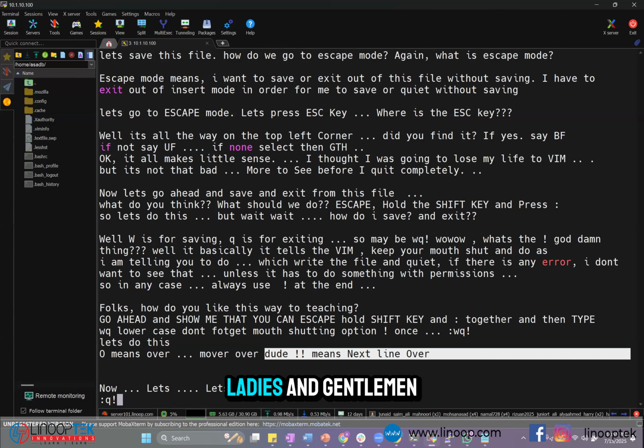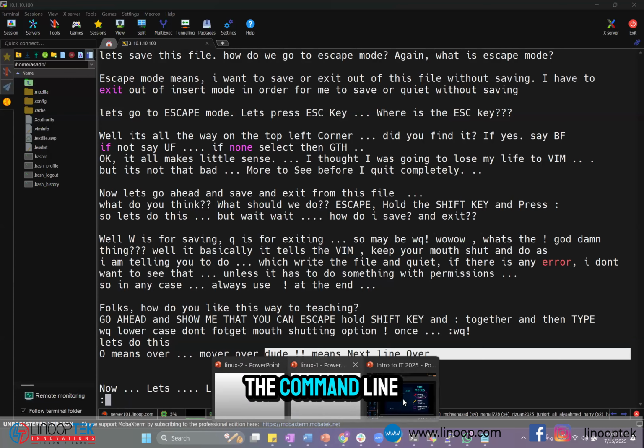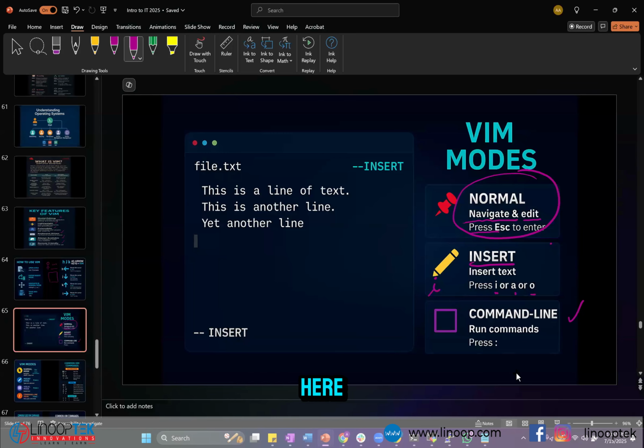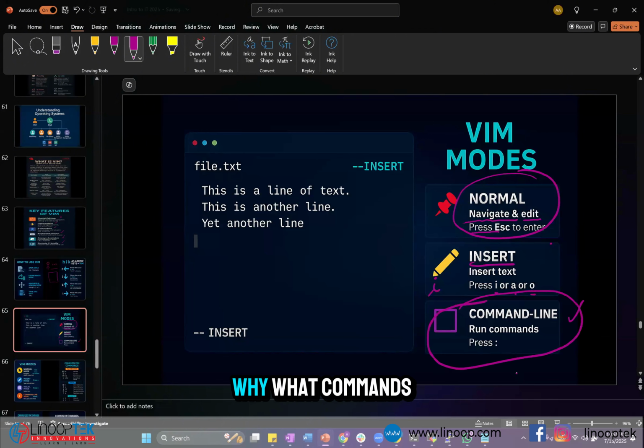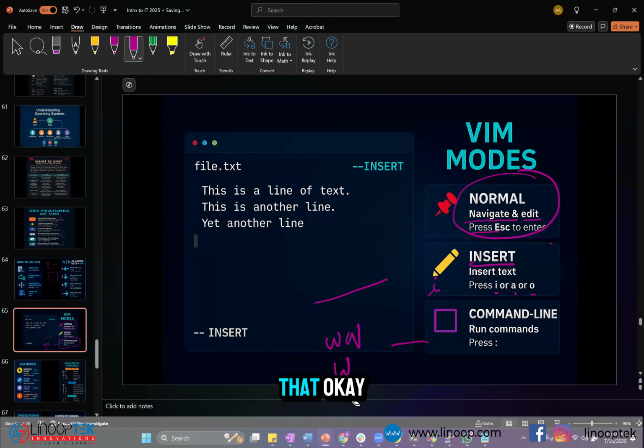By the way, ladies and gentlemen, when I come over here, I am in the command line mode. Why? What commands am I giving over here? Well, I'm giving the command to save and quit. I can give the command save only. I can give the command quit only. I can save it in a different directory over here. We will see that.